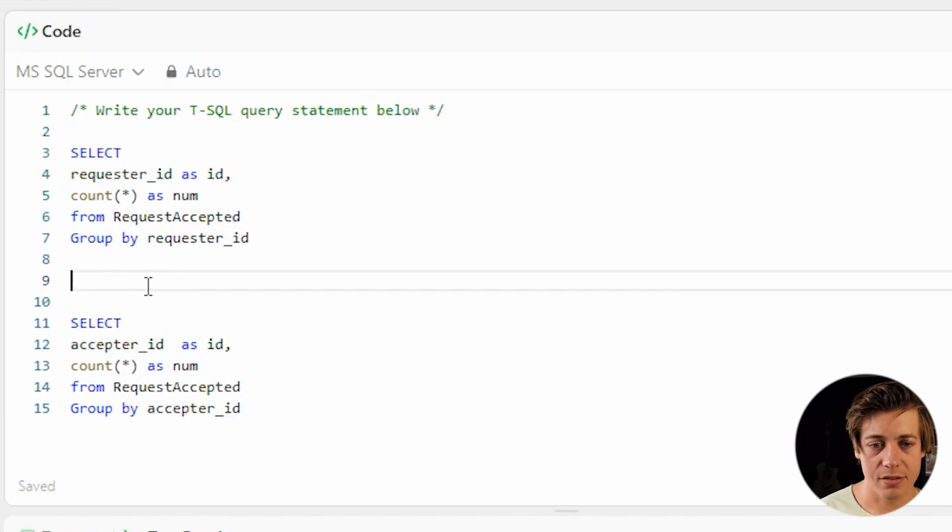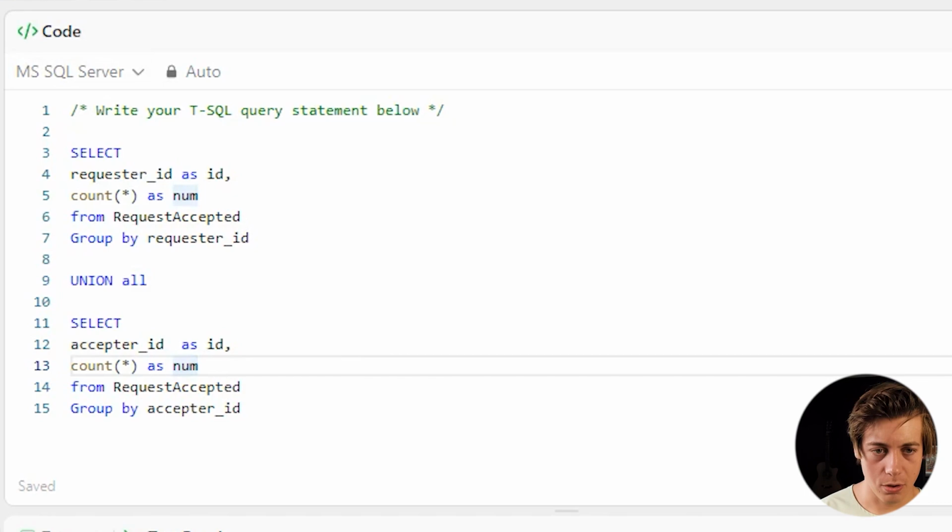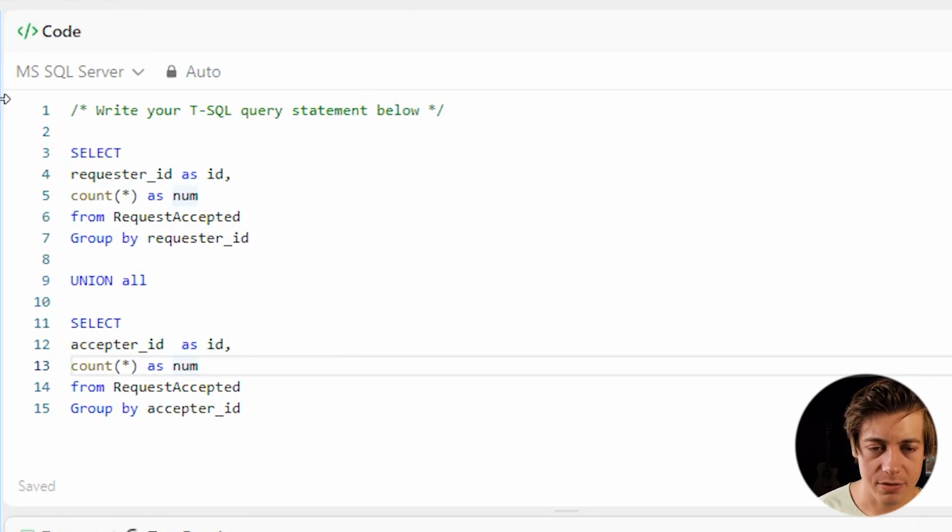Okay. Now what we're going to do is a union all. So let's put a union all in here. The reason why we can't do just a normal union is because there are some duplicates between the ID and num, so make sure we do a union all. Okay, so let's just run that now, and we can see what some of this output is.